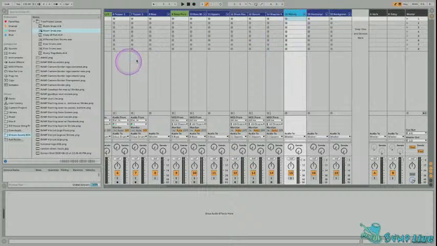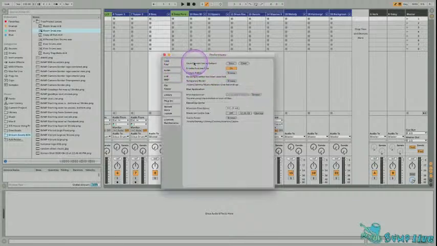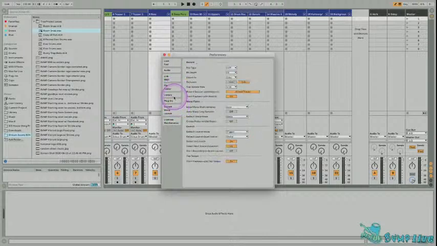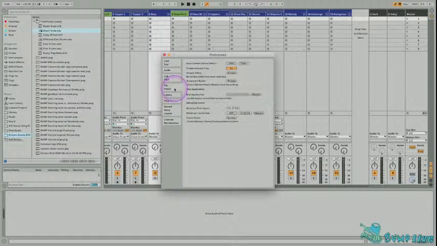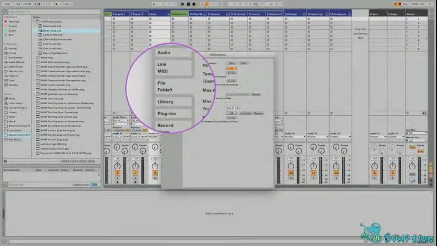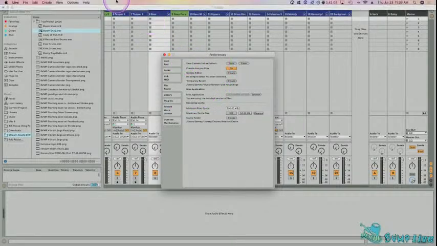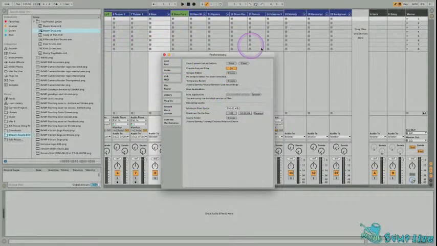Okay, so anyways, I've created all this stuff for myself, and then I go into my settings here, my preferences, and I can go into, let's see, where was it? It's this one. Yeah, so if I go into File and Folder, in this tab here, I can save the current set. By the way, the sessions in Ableton, when you create them, they're called sets. That's what they just call the whole project.